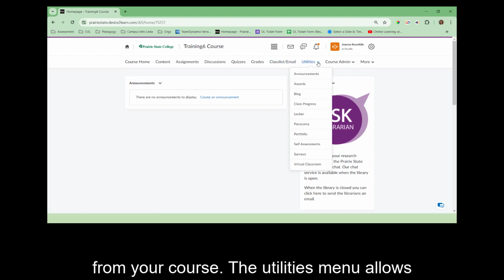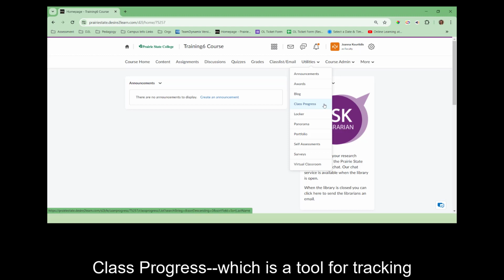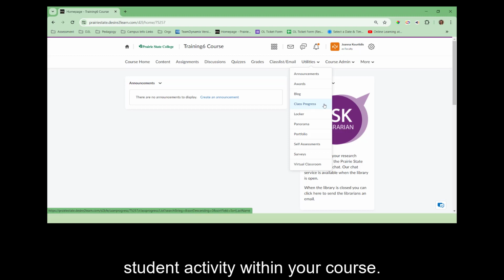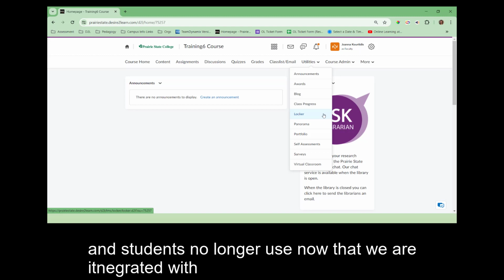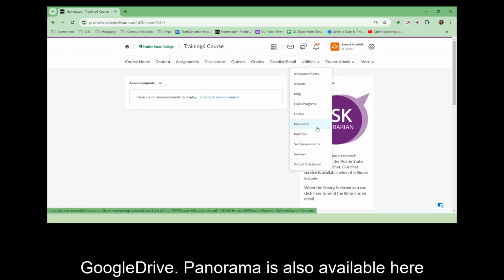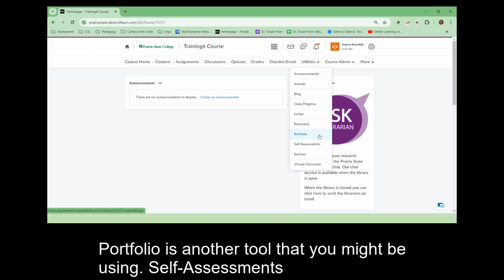The utilities menu allows you to access things like announcements, awards, blog, and class progress, which is a tool for tracking student activity within your course. A locker, which is a file storage system that most faculty and students no longer use now that we are integrated with Google Drive. Panorama is also available here, and this is how you can check the accessibility of your course. Portfolio is another tool that you might be using.